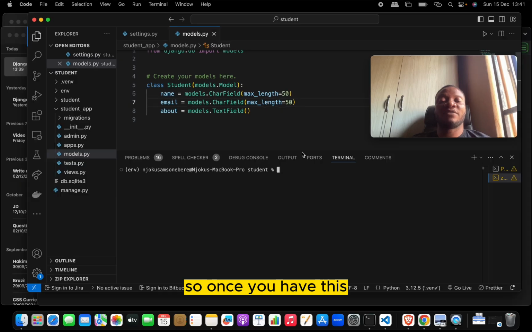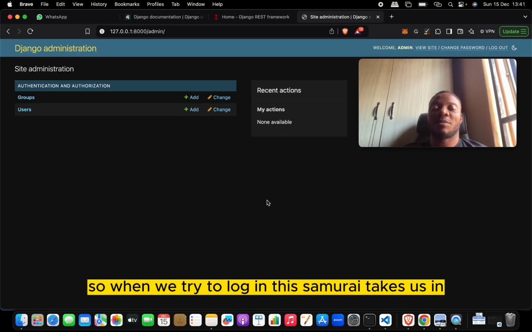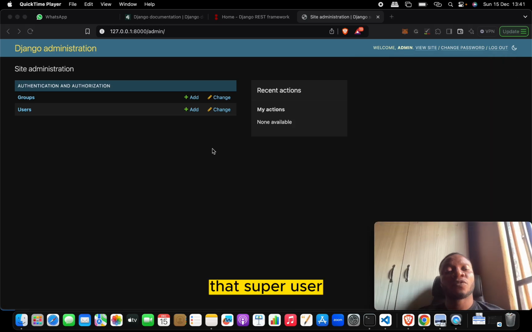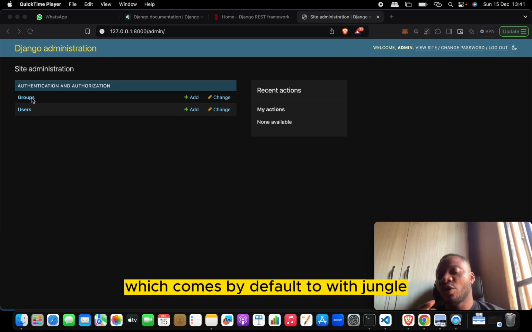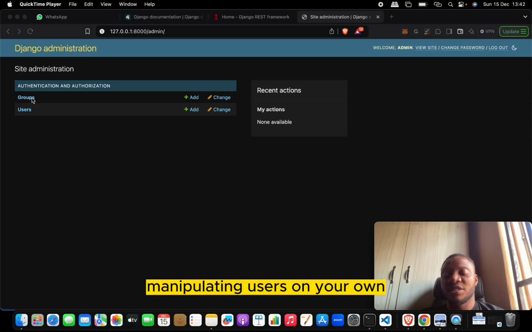All right, so once you have this now, we can go back and try to log in again. When we try to log in this time around, it takes us in because we have been able to create that superuser. So now we have the users and the groups, which come by default too with Django. This is really cool because you don't have to start manipulating users on your own without something to start with. So it gives you a head start.